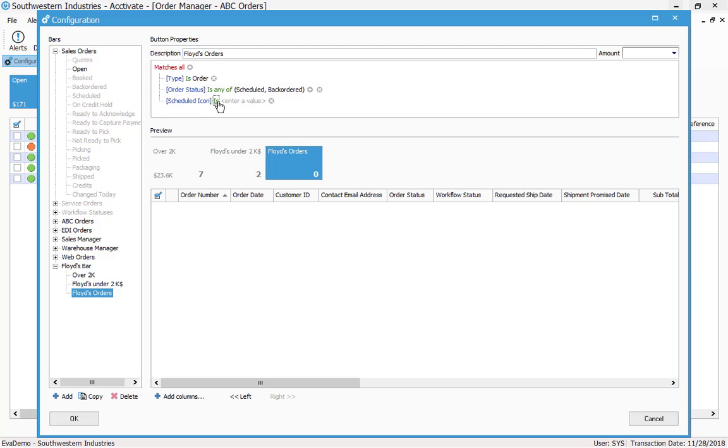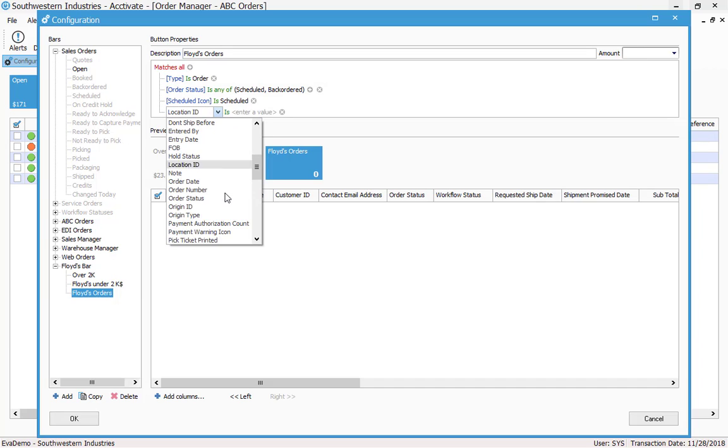Likewise, you can say the scheduled icon is scheduled, or so you can say, this is a little bit different because it's more specific. You can say I want to see where it's fully scheduled versus partially back ordered or completely back ordered. Okay. Now I can say I have some other fields which we'll look at in a second.